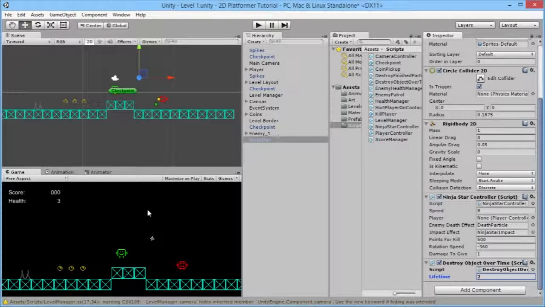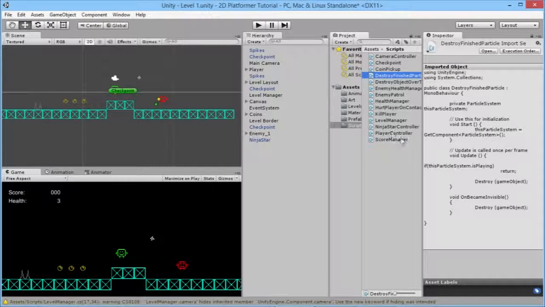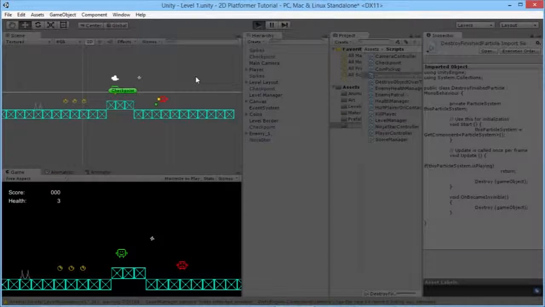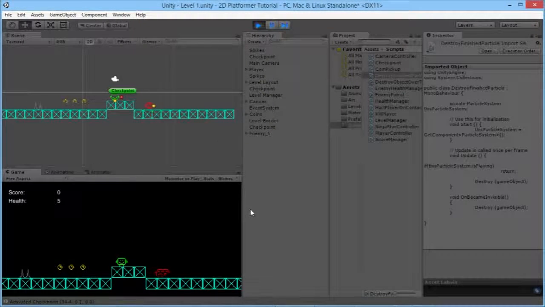For example, we could actually make a script that would just destroy the object as it leaves the screen, much like we did with our particle effect. We had void OnBecameInvisible, destroy game object. We could do the same with our ninja stars, but I don't mind being able to kill some enemies off screen if they happen to get in the way.